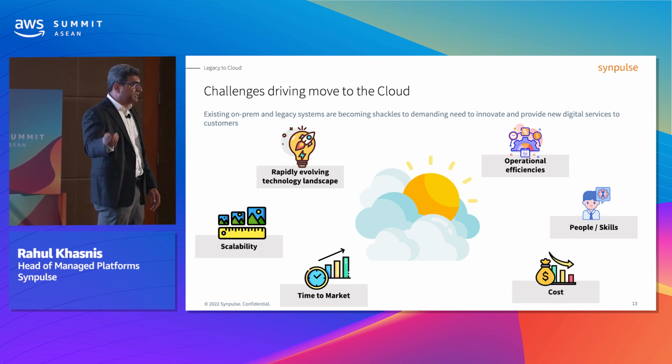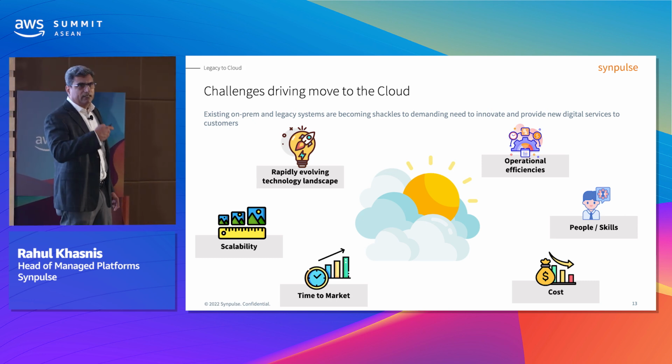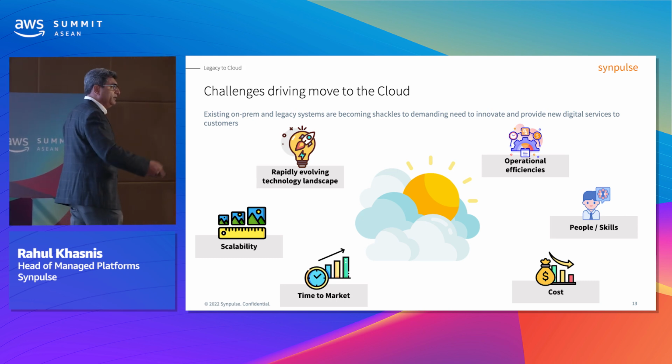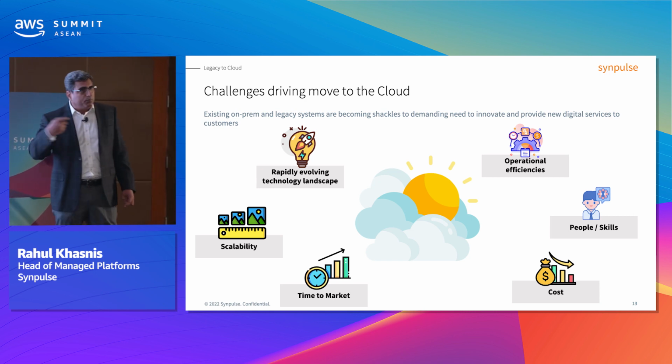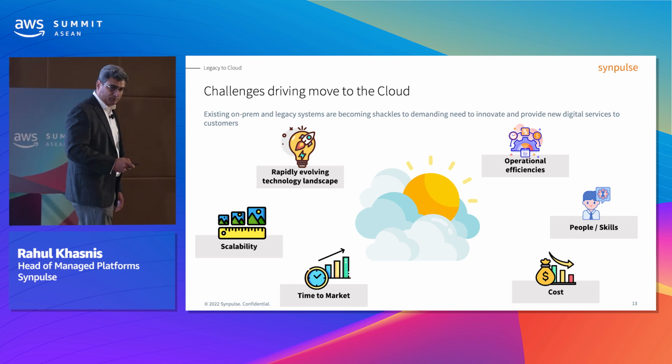And finally, cost. Cost is not the only driver, but it's one of the drivers. Getting these kinds of skill sets, getting these legacy systems continuously updated, and keeping up with all the requirements of consumers does cost. And how do you manage that?